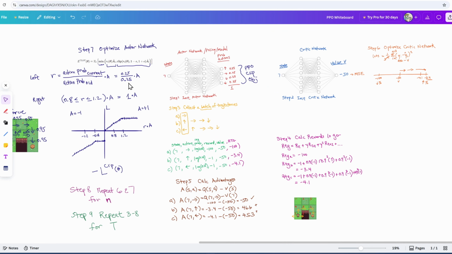After the cycles of training, we have a better actor network and a better critic network. Going into step 3, we collect a brand new batch of trajectories, calculate the actual rewards, calculate the advantages, optimize the critic network, optimize the actor network, repeat that for n times, and then we do the whole thing again.